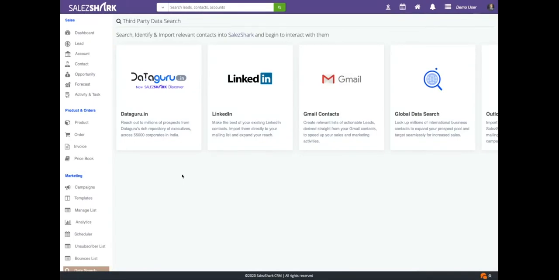This brings me to the final aspect of the Saleshark CRM, that is called Saleshark Discover. It is the third component that we will discuss. So when it comes to Saleshark Discover, this is basically a lead sourcing tool that helps business organizations to search for the relevant prospects that they need to look out for their business to grow.